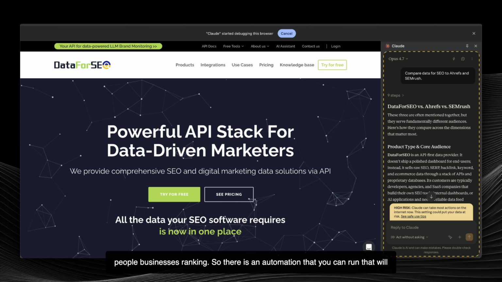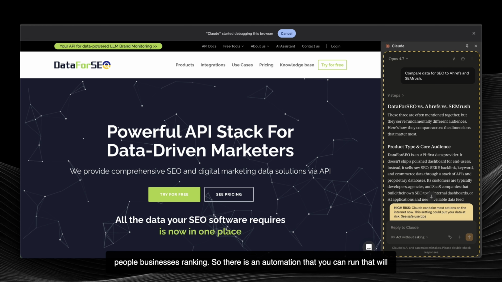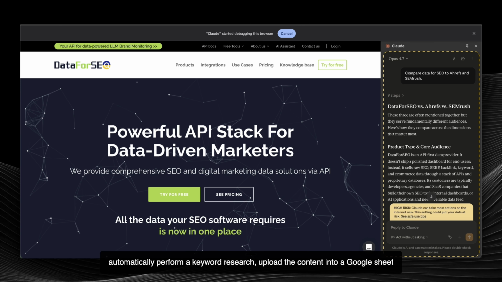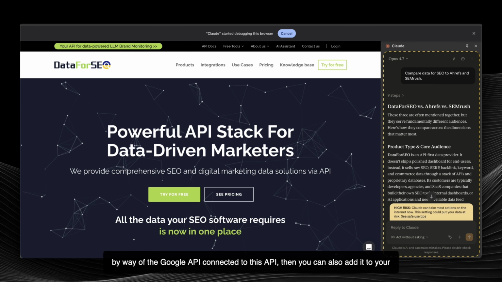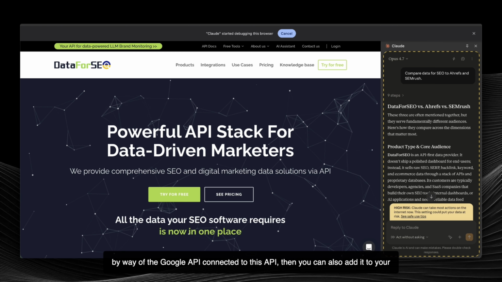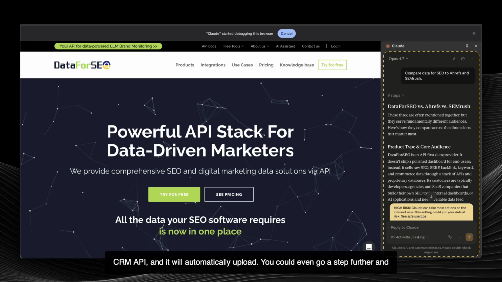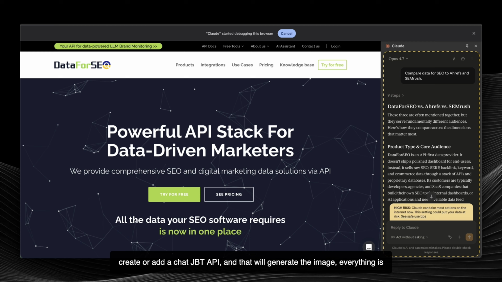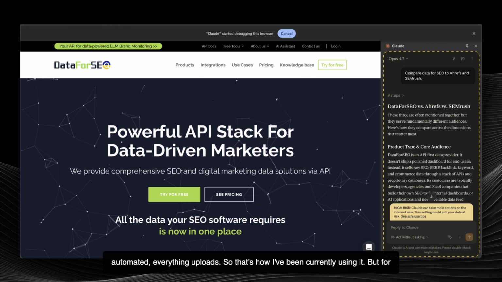There is an automation that you can run that will automatically perform keyword research and upload the content into a Google Sheet by way of the Google API, connected to this API. Then you can also add it to your CRM API, and it will automatically upload. You could even go a step further and add a ChatGPT API, and that will generate the image. Everything is automated, everything uploads. So that's how I've been currently using it.